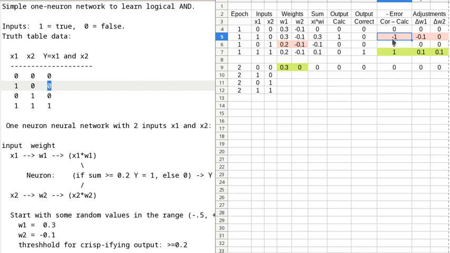So this error value is then going to be used for adjusting the weights. And how we do that, and how you do your homework, is going to be the subject of the next video.